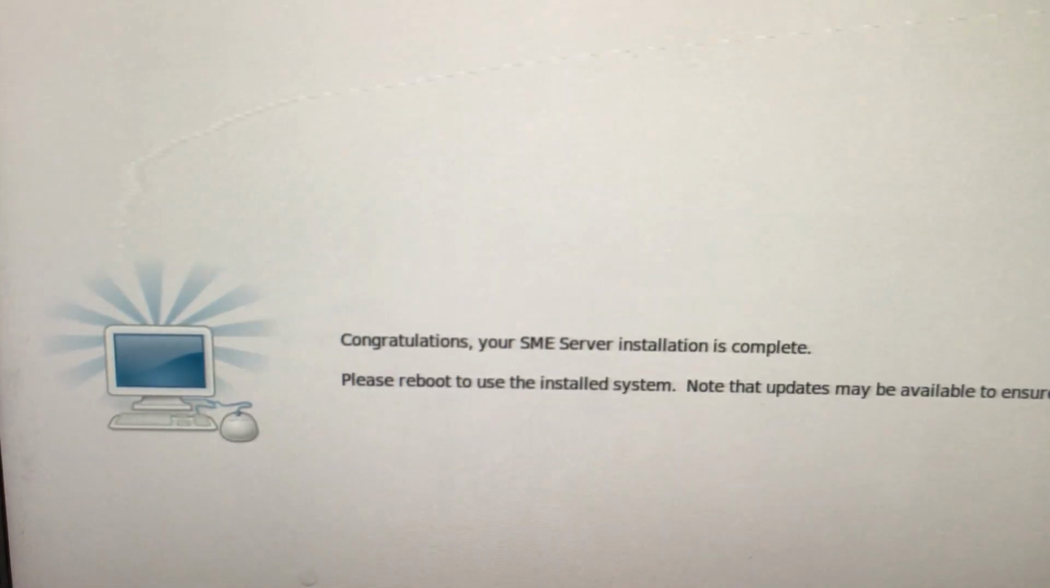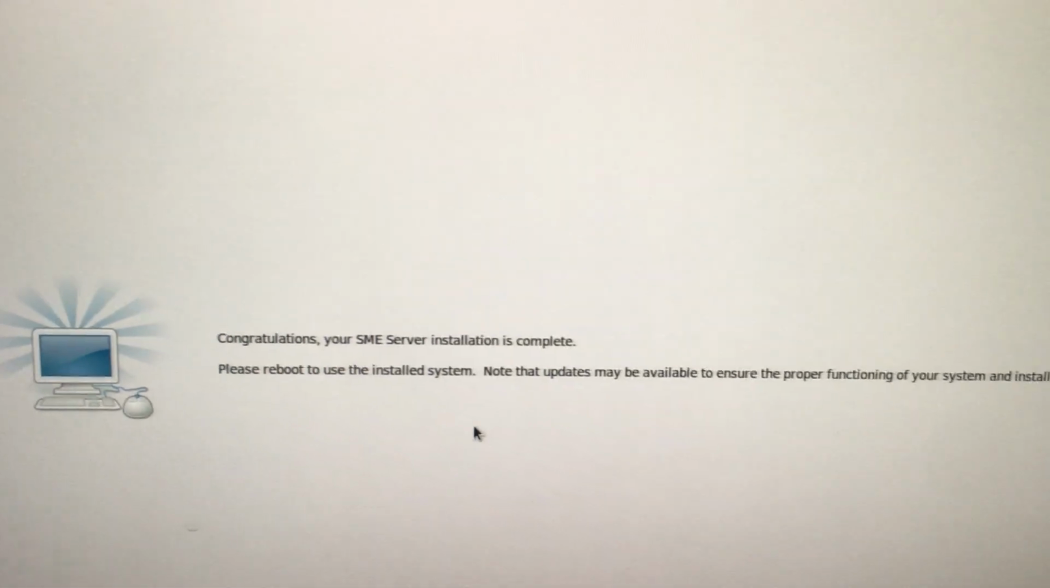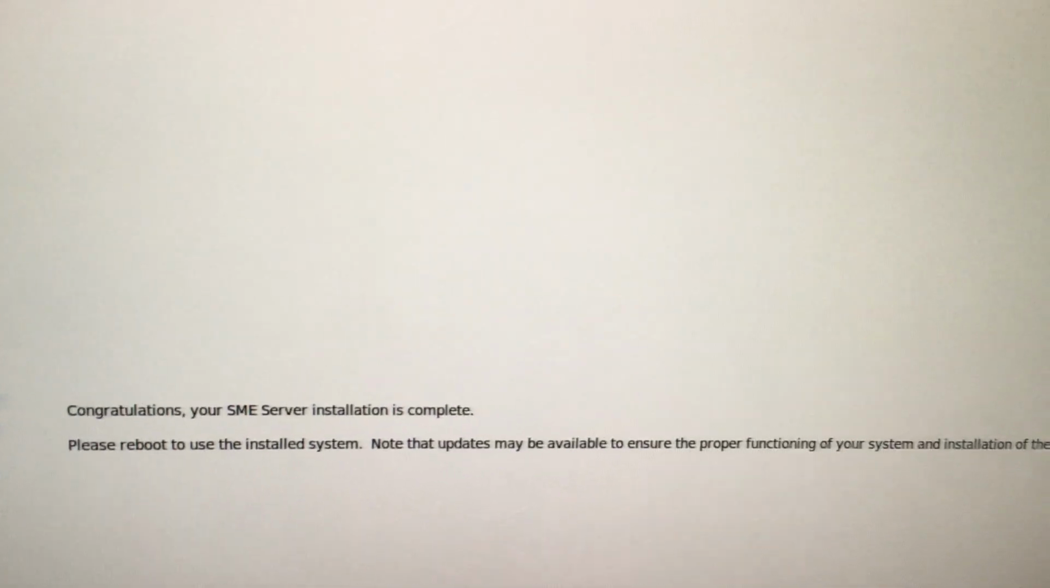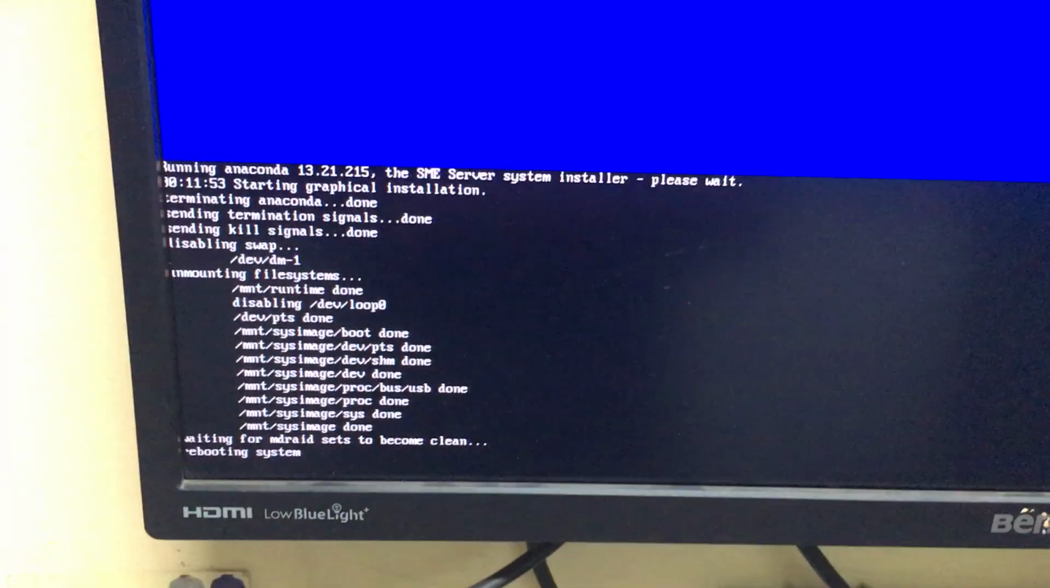Congratulations, your SME Server installation is complete. Please reboot to use the installed system. Note that updates may be available to ensure the proper functioning of the system, and installation of these updates is recommended after the reboot. Okay, now I will select reboot. Now I will remove my pen drive.